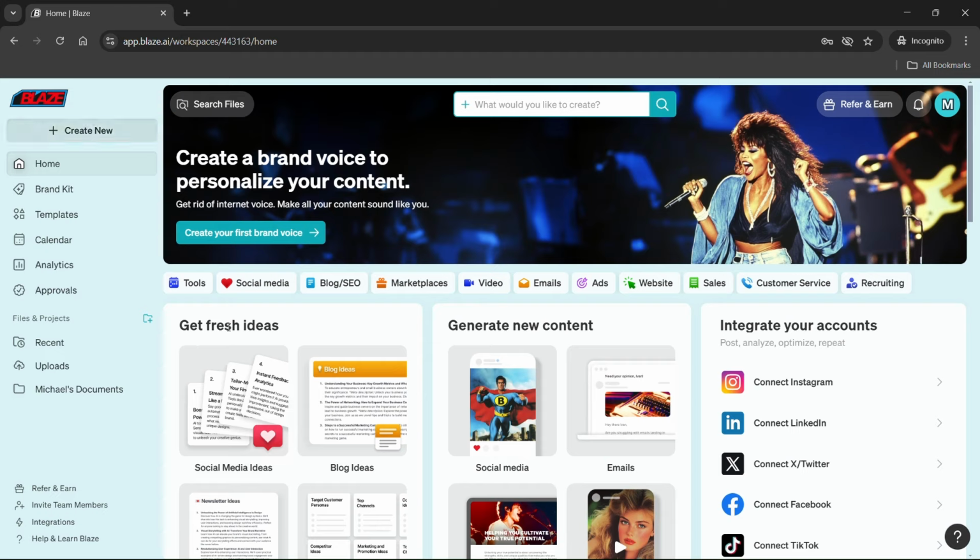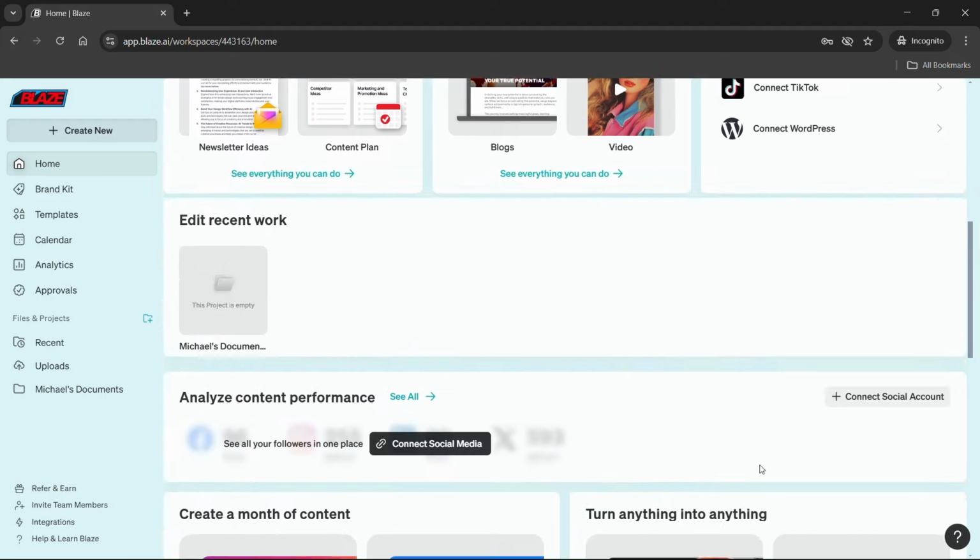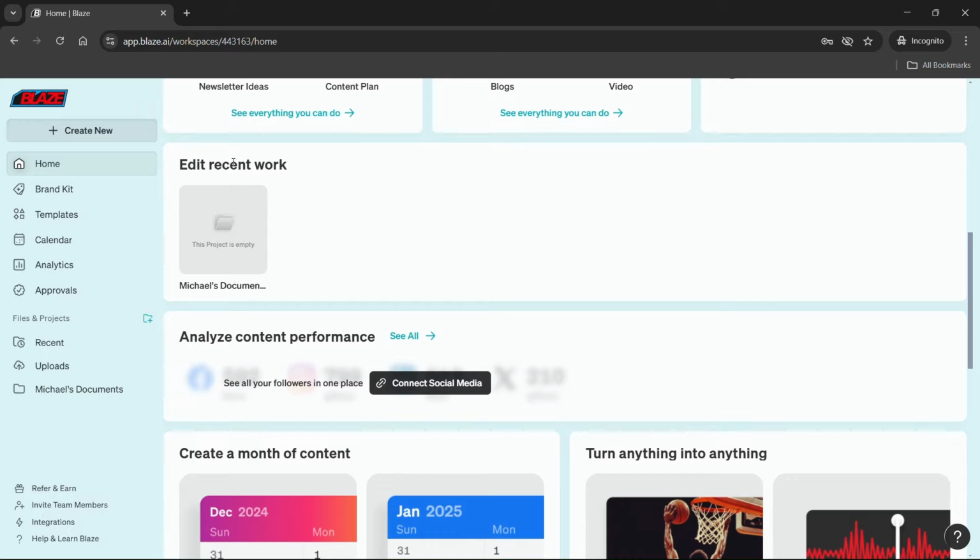Just below, you'll find 3 sections. Get Fresh Ideas helps you brainstorm and generate new content ideas. Generate New Content allows you to create various content formats. Integrate Your Accounts lets you connect your social media accounts to Blaze for seamless content publishing. Below these sections, you'll find your recent work, making it easy to pick up where you left off.